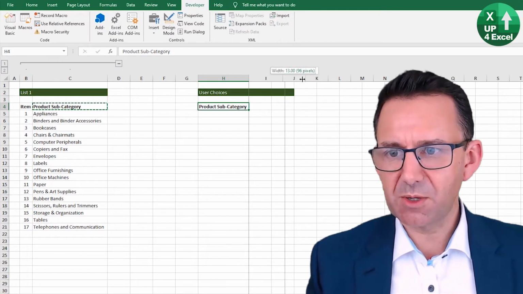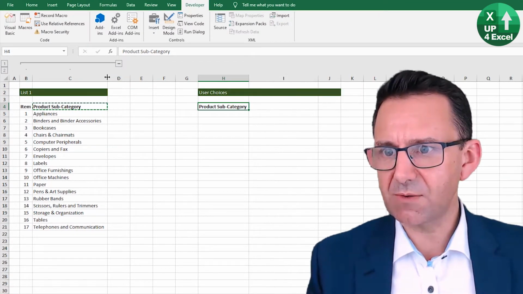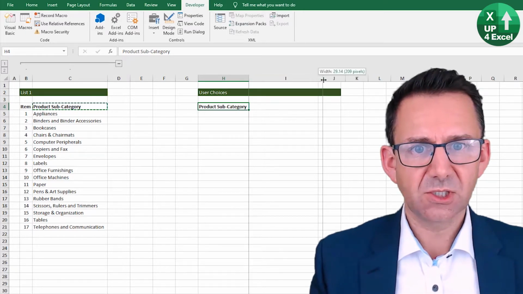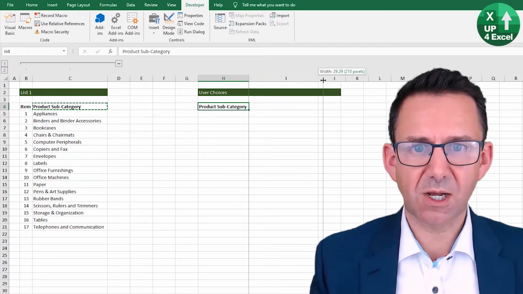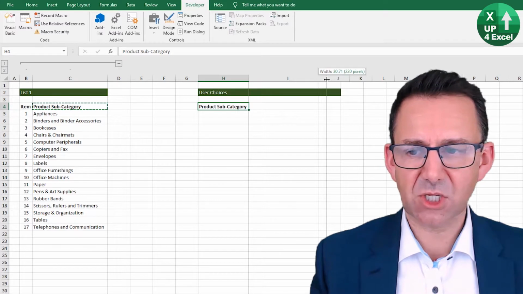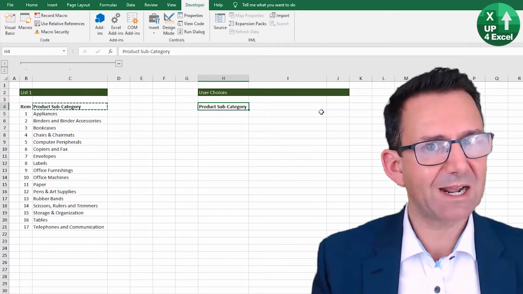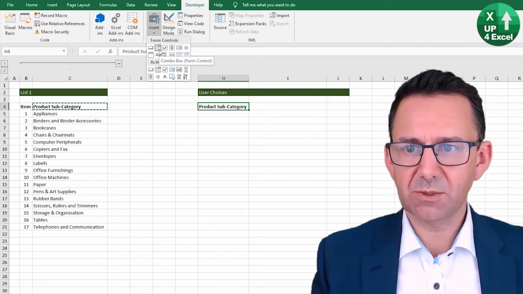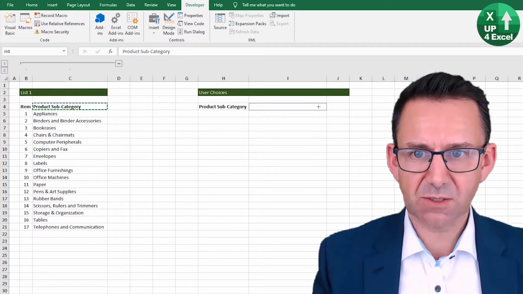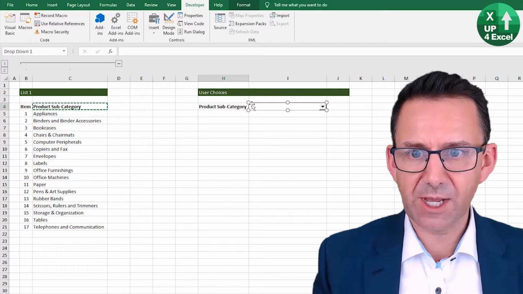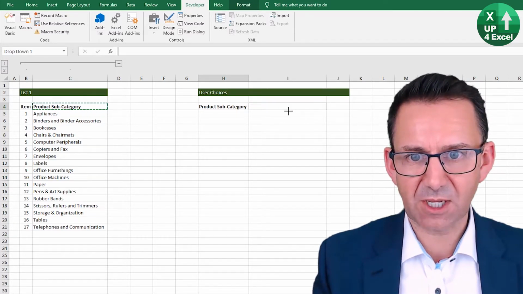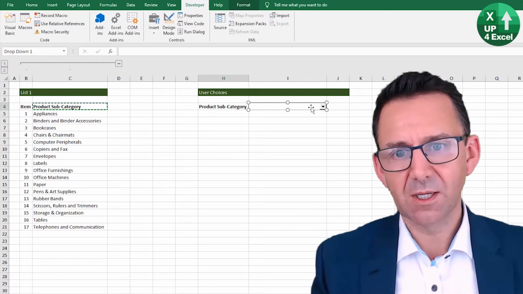So we need to make it a bit wider. In essence, we want it roughly the same width as that. So that's 212. We could make it 212, but I'm going to make it about 220 because we've got the drop-down arrow on the end. So insert form control. We want this form control combo box. Holding down Alt there, so we can line everything up to the corners.